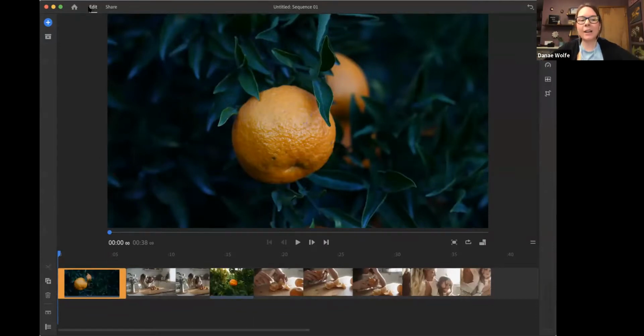We are right now in the editing interface. Notice how there's a little underline under edit. There's also a share button here.